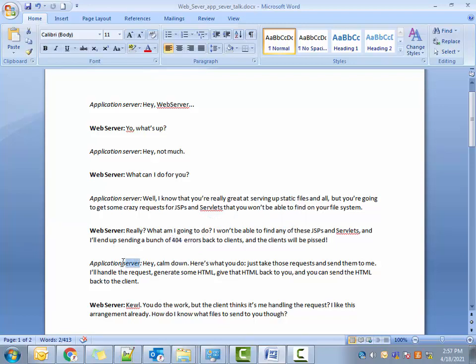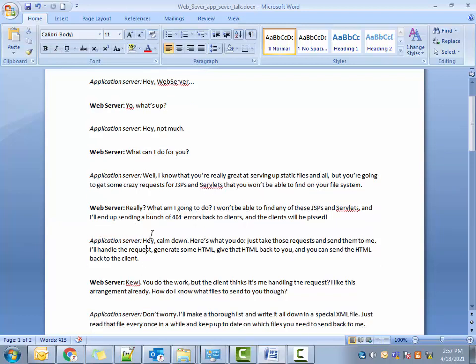Now the app server has a solution for this. It is saying, hey, calm down, don't get overwhelmed. It's not the end of the world. Here is what you have to do now. Just take those dynamic requests for JSPs or servlets and send them to me. I'll handle them, because the application server contains some code which the developer has developed, and it is good at handling the dynamic codes. I'll handle those requests, generate some HTML files, give those HTML files back to you, and you can send those HTML files back to the client.